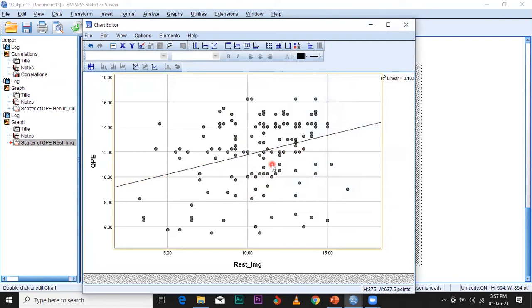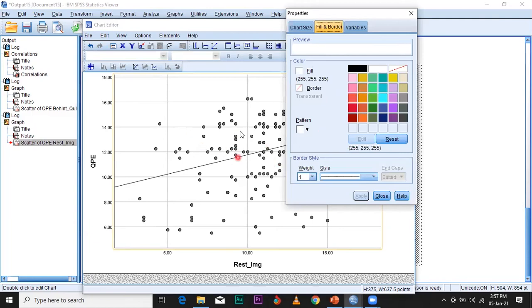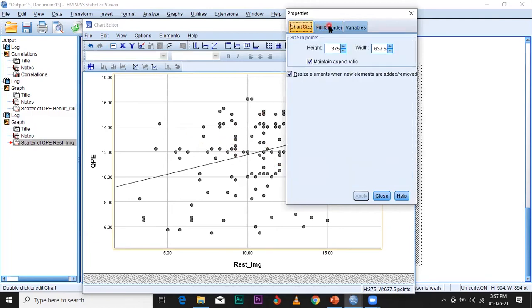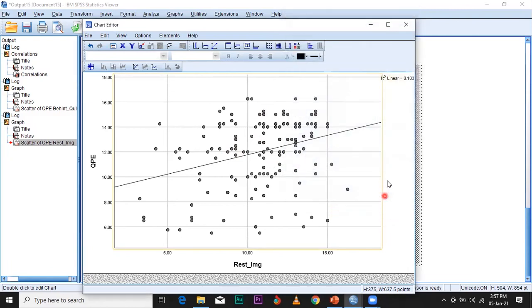Now, if you remember the theoretical part in the PPT slides, there was a curvilinear relationship, or also an exponential or parabolic curve. So there is no curve here. It is a linear relationship. From this point of view, they are linearly related with each other. Okay, and if you want to change or edit the chart size, fill, or border, you can do all these things yourself. So this graph shows that there is a linear relationship between the QPE and the restaurant image.